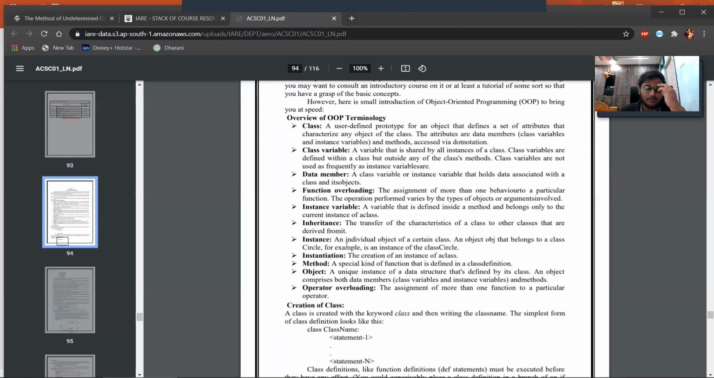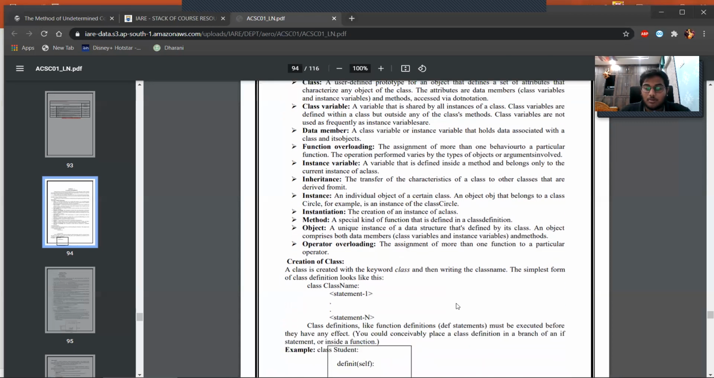Method: a special kind of function that is defined in a class definition. Object: a unique instance of a data structure that's defined by its class. An object comprises both data members, class variables, and instance variables and methods. Operator overloading: the assignment of more than one function to a particular operator.